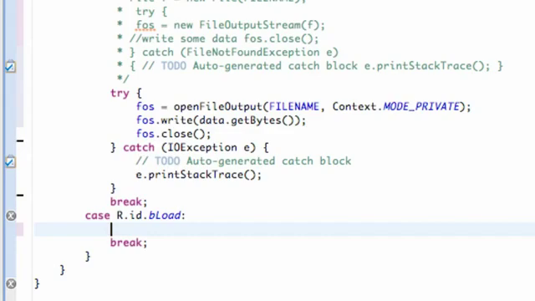Let's start our load button here. What we're going to do is create a file input stream. So we're going to just say FileInputStream, and we're going to call this FIS for file input stream, because again, file output stream is to save data, and this is to read the data, load the data, all that good stuff.